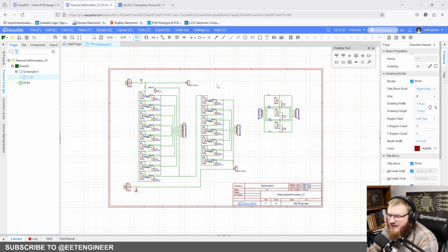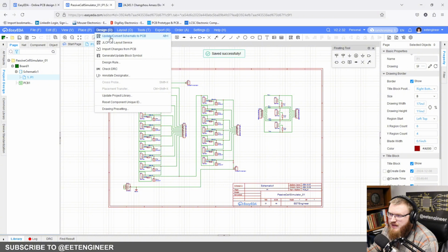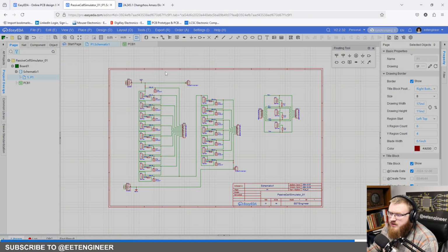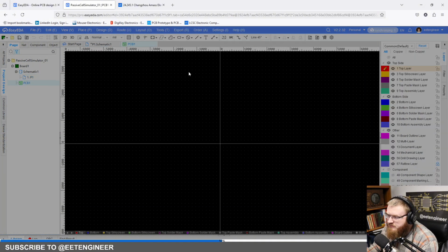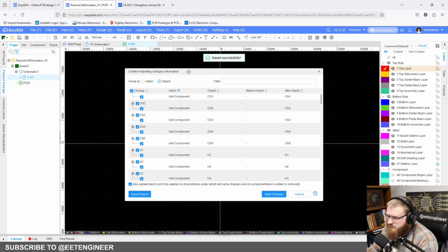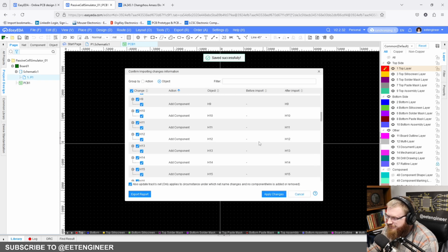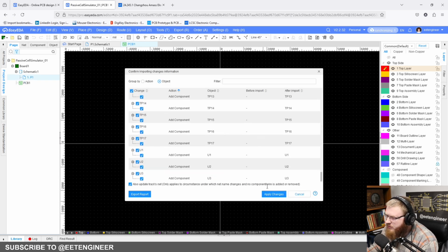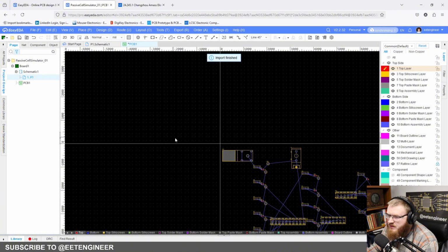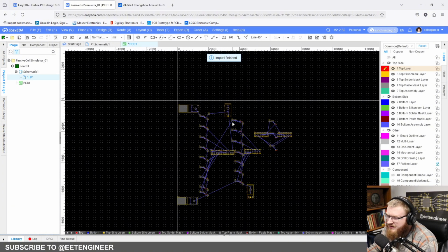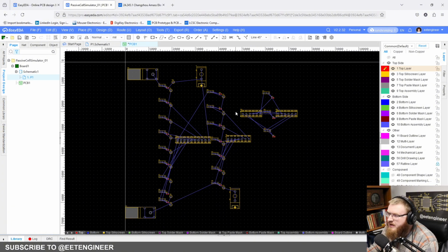Okay, so let's get into our PCB. So we're going to save this. Then we're going to go to Design, Update Schematic to PCB. Then it's going to ask you if you want to import everything. Of course we do. Apply changes. And there we go. It sticks everything in here that we need.